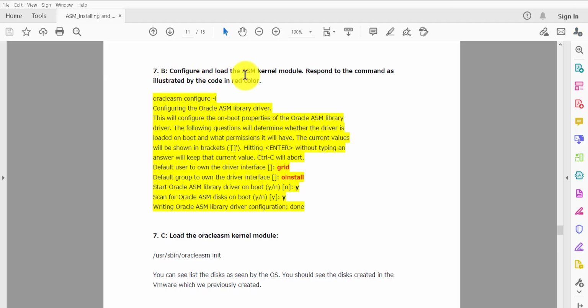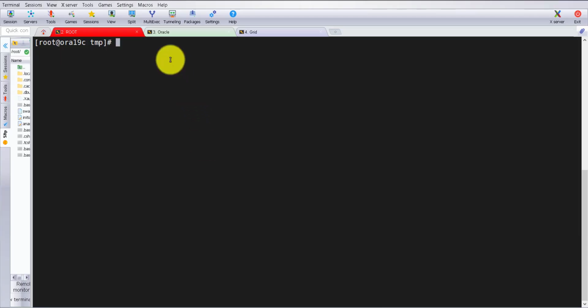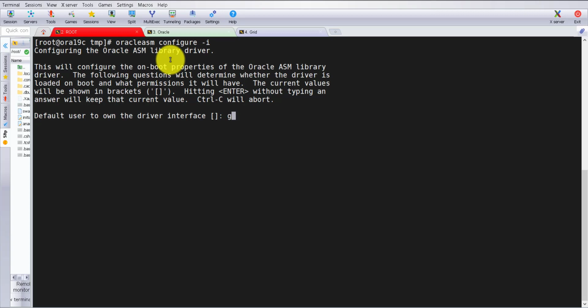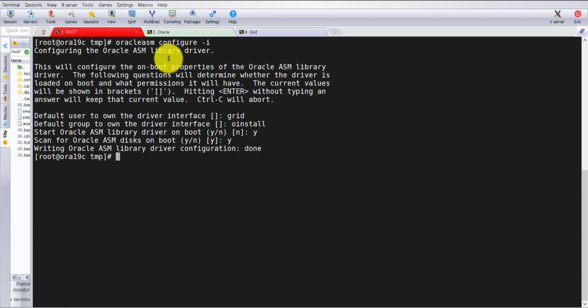Now we will configure and load the ASM kernel module. Okay, you have to run oracleasm configure -i. You give the driver interface user as grid, group as oinstall, and for both the ASM library on boot, Y, and ASM disk scan on boot, Y. Right, just run this command. This is grid and oinstall, Y and Y. Okay, successfully done.